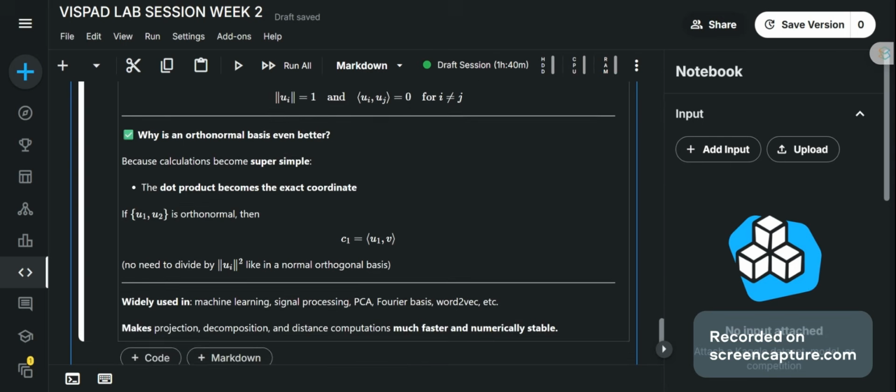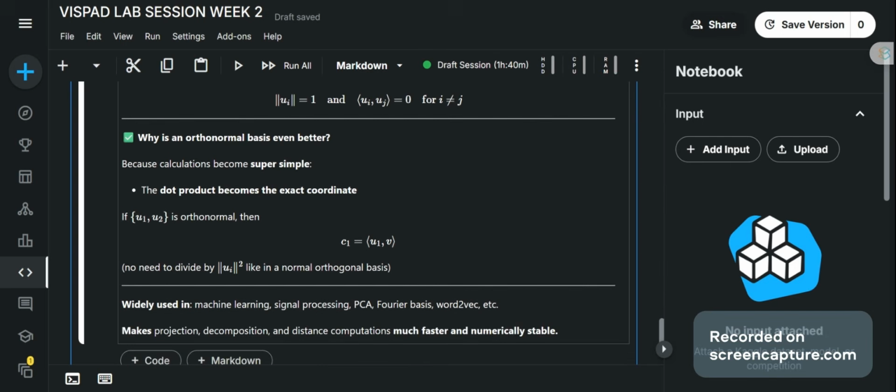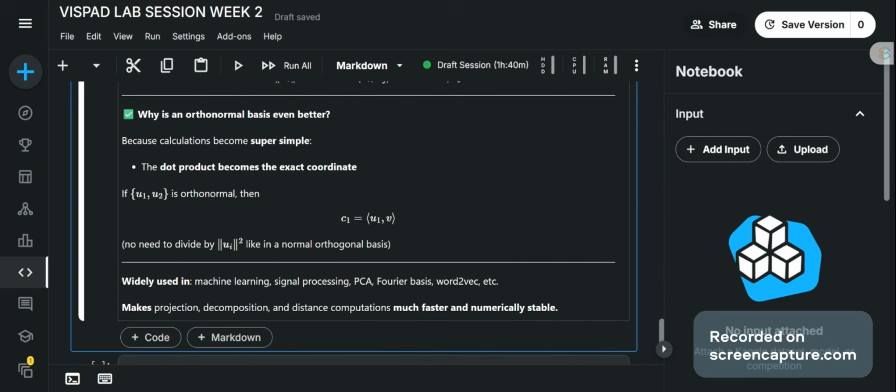Because calculations become super simple. With an orthonormal basis, you can represent a particular vector in that space using a linear combination of those orthonormal basis vectors, and the dot product becomes the exact coordinate. So if u1 and u2 are orthonormal to each other, then c1 equals u1 dot v, where v is a vector. No need to divide by ui squared like in a normal orthogonal basis.